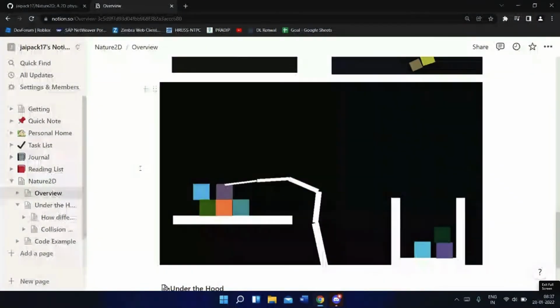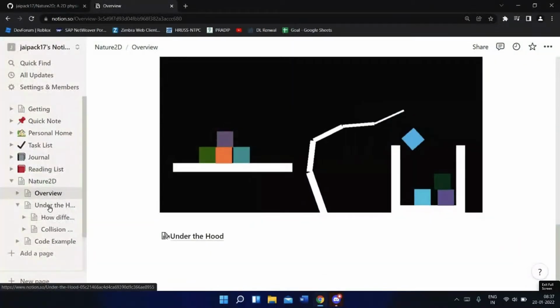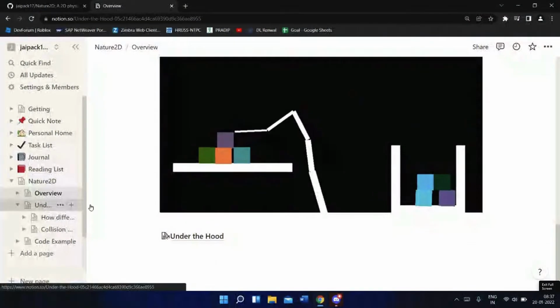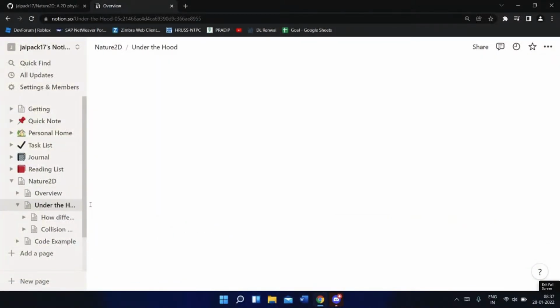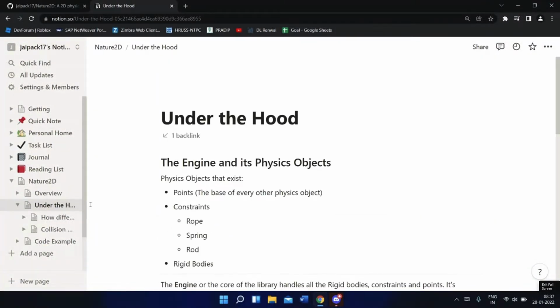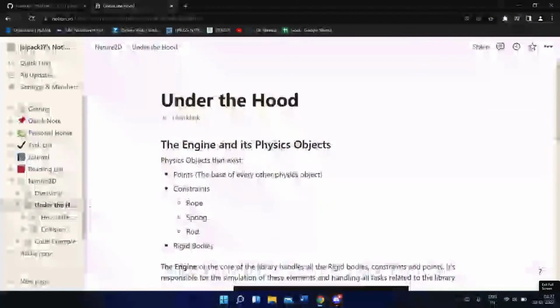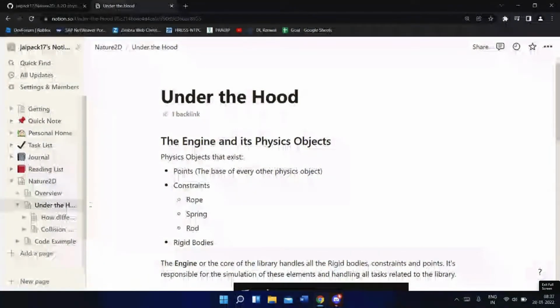You can create almost anything you want, though it doesn't have all the features that there should be. There are no weld constraints, so you can't connect two objects together properly. Now I'll be going through what physics objects exist in the library.